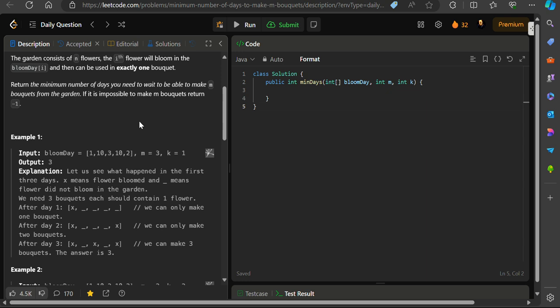In this first one, we have been given an array which denotes the bloom day, or bloom time, of each individual flower. The first flower will bloom at day 1, this one at day 10, this one at day 3, then day 10 and day 2. So it has been given the day on which these flowers will bloom, and we need to make three bouquets, each with flower size k. That means we need to make three bouquets of each of flower size k. So can we do so?